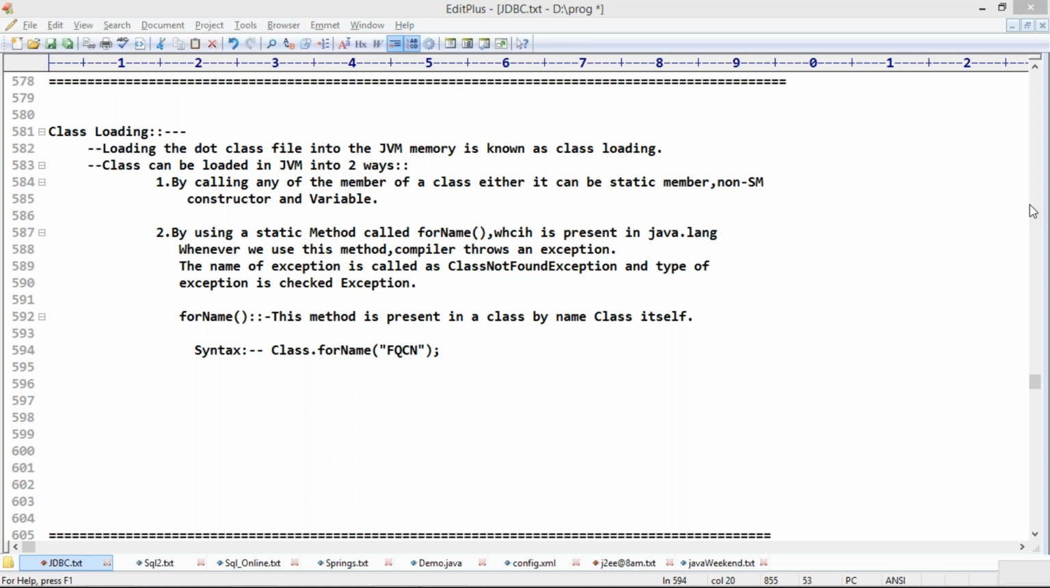Just copy down these points. Don't take tension at all. I'll explain each and everything, just listen carefully. Normally, if you are not connecting with JDBC, then you will pass the fully qualified class name of the class that you are going to create. Just copy down these points, I'll explain. Don't worry.